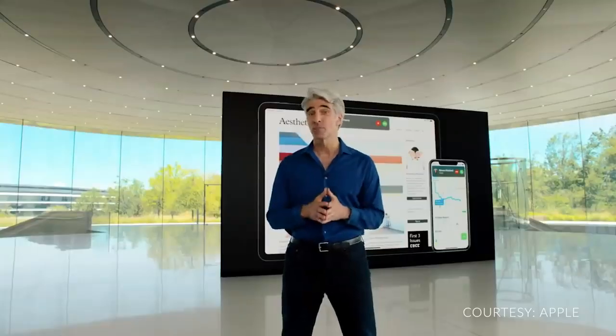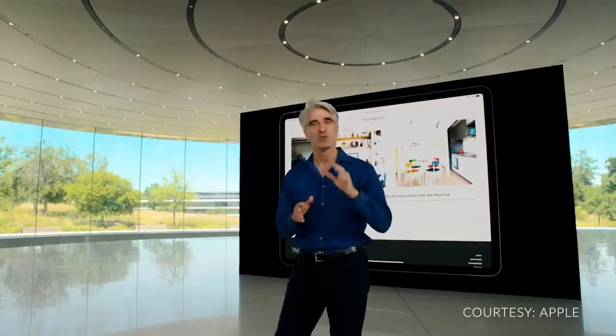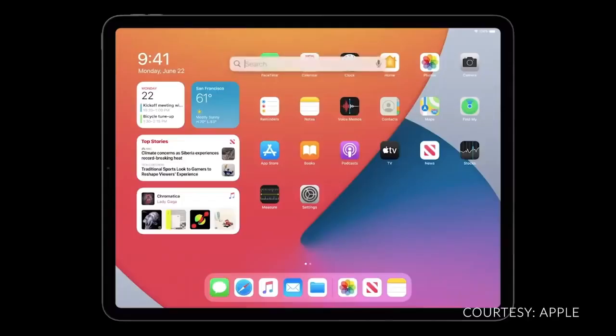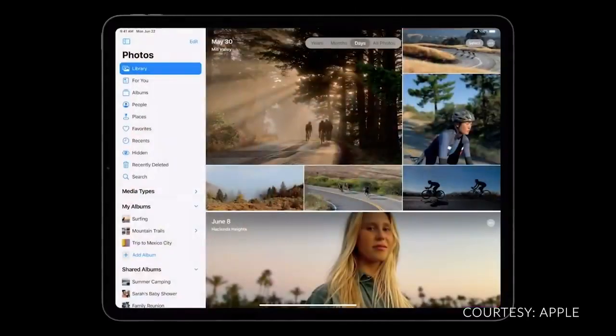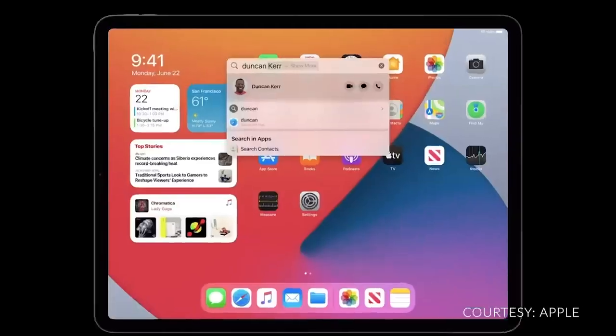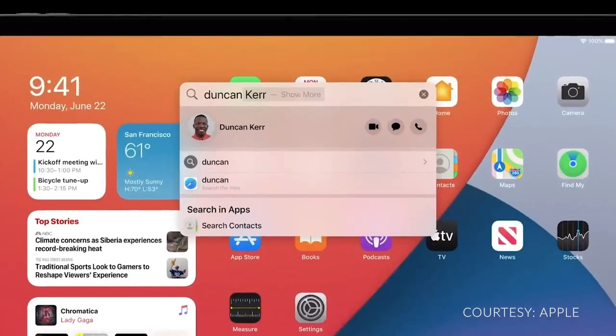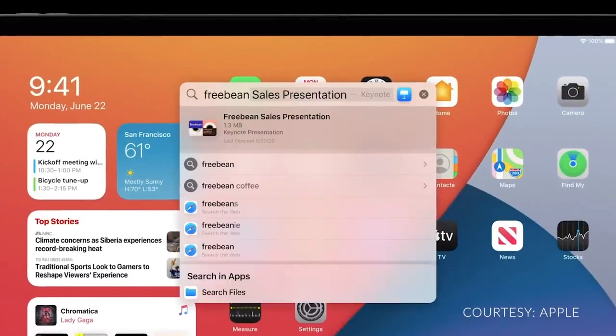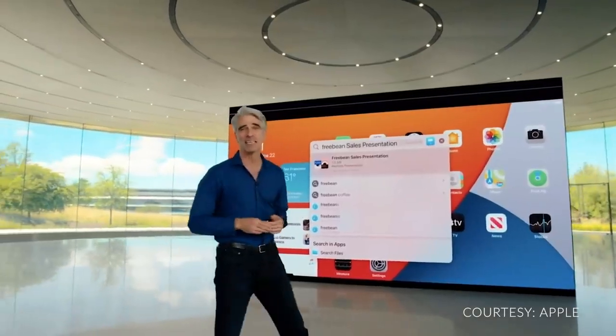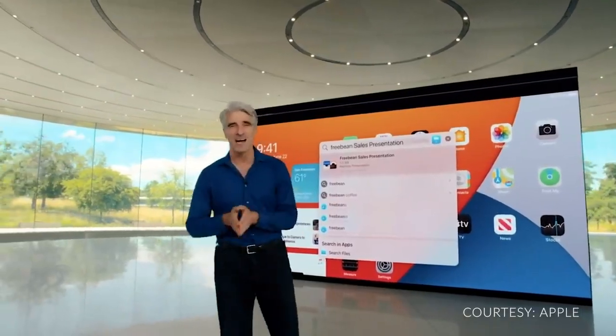Now, there's one more key experience we've redesigned for iPad this year, and that's search. We've rebuilt search from the ground up to be universal, becoming the single destination where you can start all of your searches. First, we made it better than ever as an app launcher. You just start typing a few characters and you can instantly get to where you're going. It's also great for finding contacts to message or call, or documents. You can even search directly into apps like Keynote, Messages, Mail, or Files.